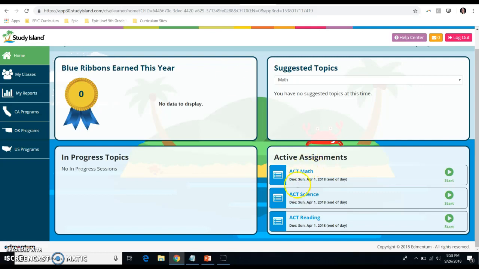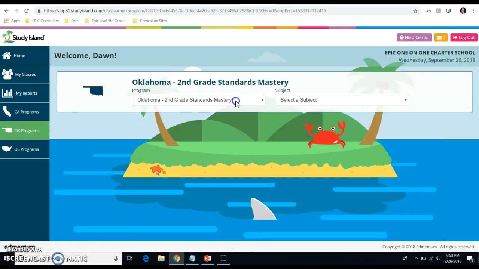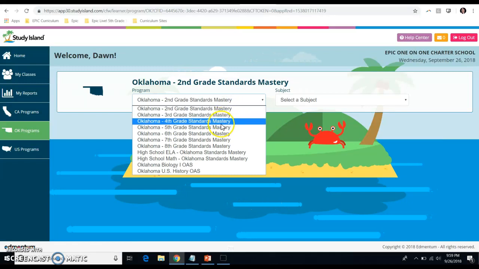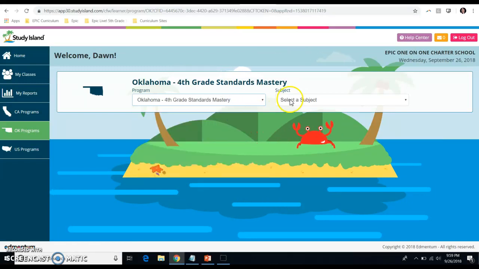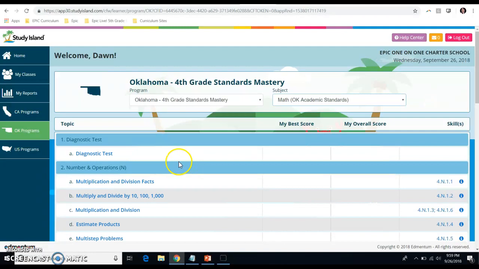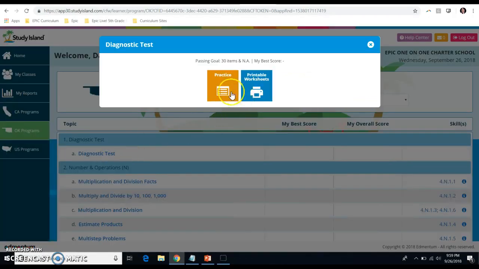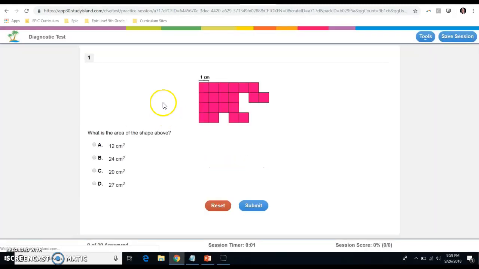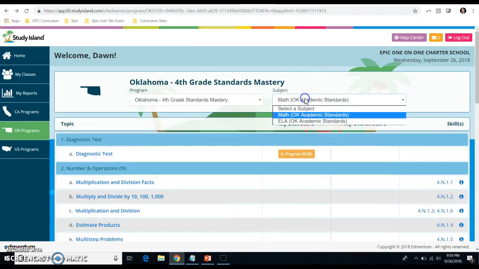If you're a junior, ignore these ACTs right now. What you're really going to do, all grades, 3rd through 11th, when you log into Study Island on Friday, hit this OK Programs tab, and then you simply fill in your grade. So let's say you're in 4th grade. You type in 4th grade, you select your subject. You're going to do one in each subject. So in math, you'll hit this diagnostic test, and you are going to do practice. And this is when you'll go through the test. You'll do that in math and in English.